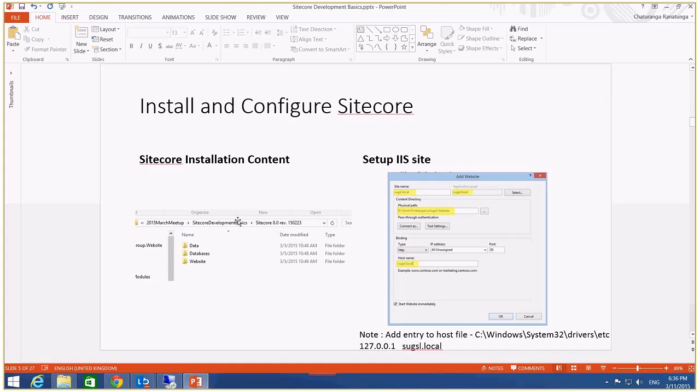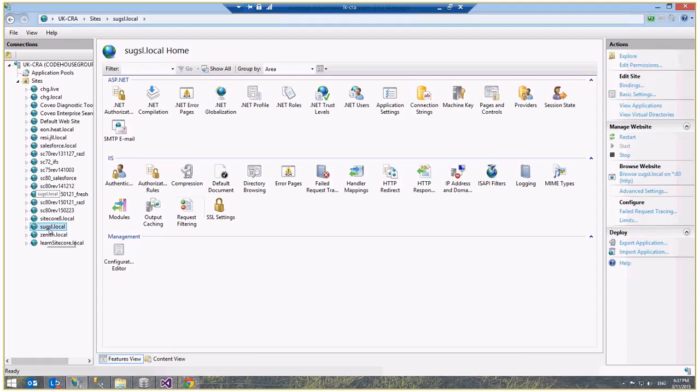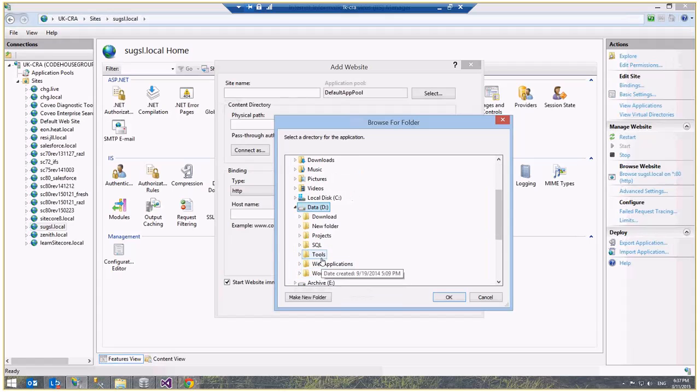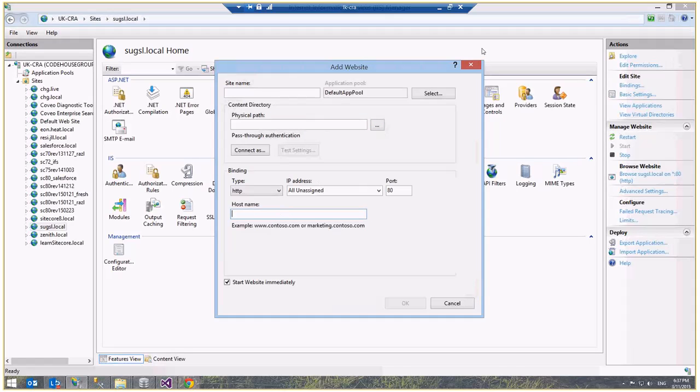Here is the configuration. We have to create the IIS site. I have already created it, so I will explain. If we go to the settings, it is the normal way: for the site you give your site name, and the root path should point to the website folder that we already had. It should point to that website folder, and then you can give a host name here and create the site, which I have already created.